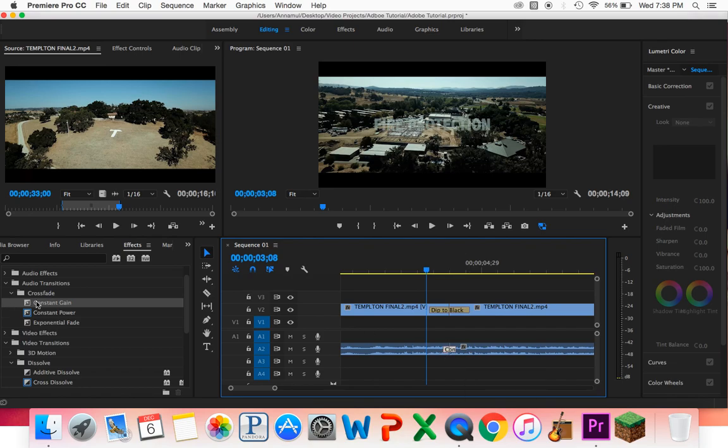Now, I'll just explain what they do. Constant gain. Think of it as you're gaining speed when you're running. It's a constant speed. You're going to constantly get louder and louder until you peak your loudness. Like if this was a quiet video and this was a loud video, it's going to get louder and louder until it reaches the volume of that one.